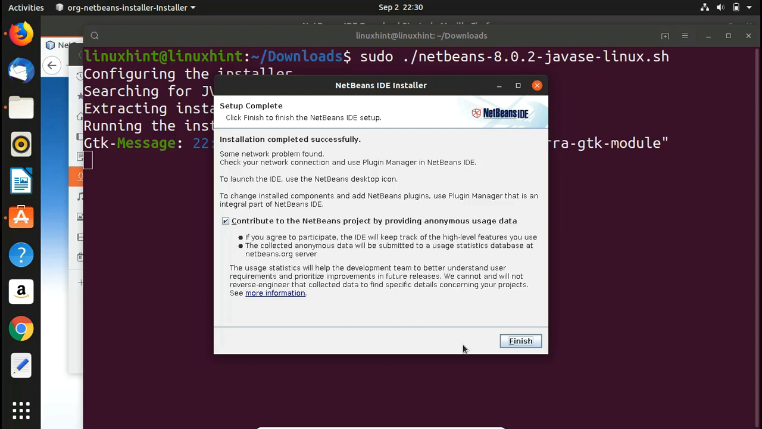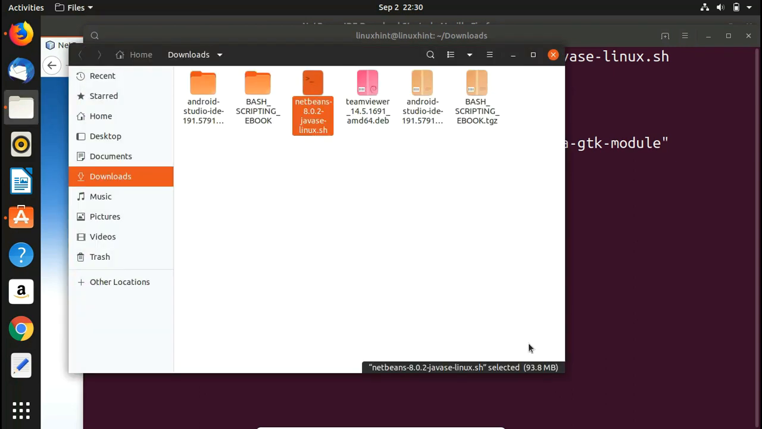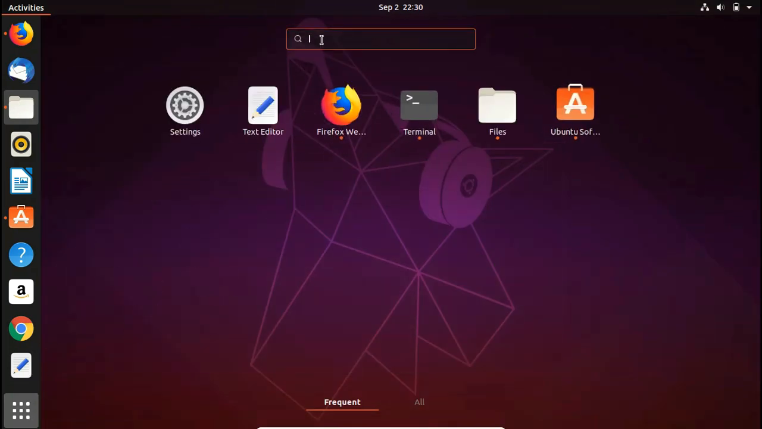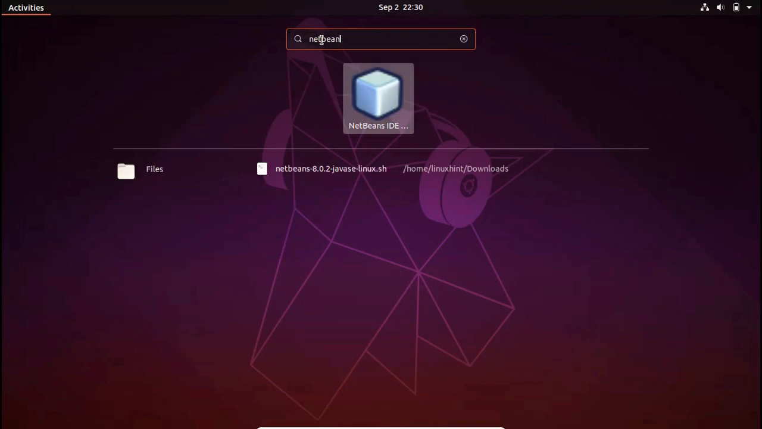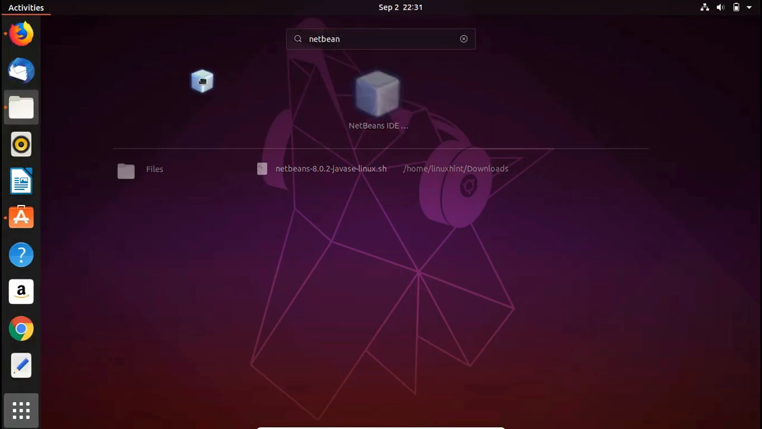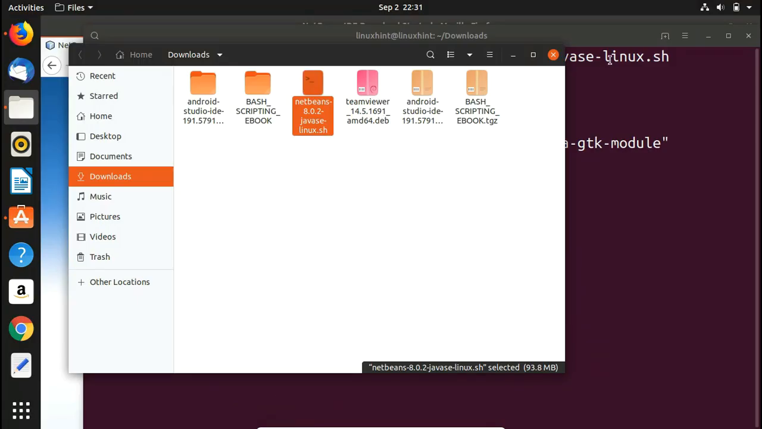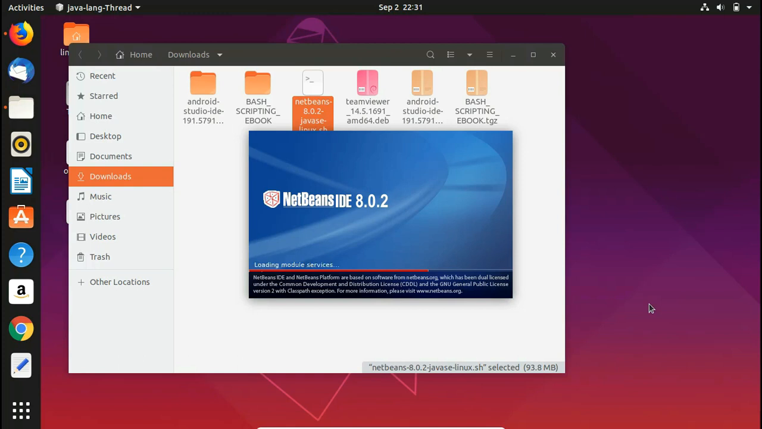Okay, so now after the setup has completed, you will see a page something like this, which says finish. So you can also click on it, and it would basically finish the setup. All right, so now just go here in the show applications, and here just search for NetBeans. All right, and here you have the NetBeans. You can also drag it out to create a shortcut as well, if you want to. Now if you click on it, you can see that NetBeans IDE 8.0.2 has started. So we'll wait until it opens up.